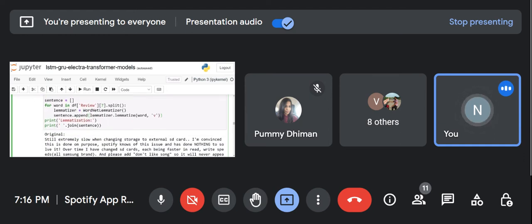Okay, so again the same approach applied: for word in df review, split the word, take the word lemmatizer, then apply lemmatization to the word. Apply lemmatization here, append it to the sentence, and print the lemmatized words.